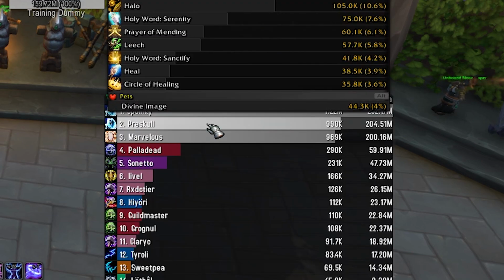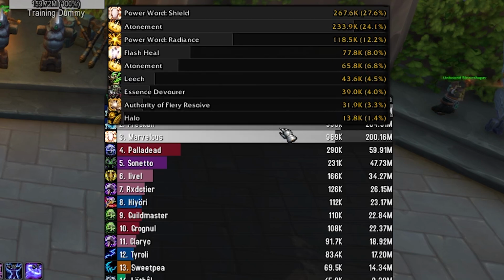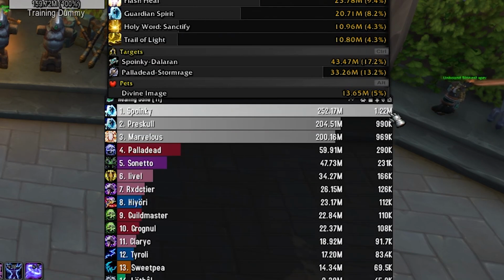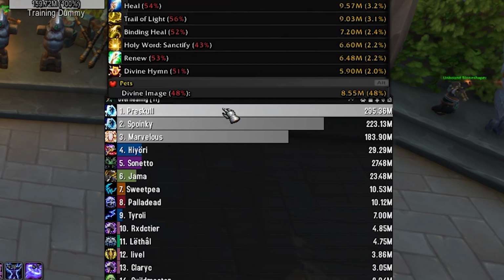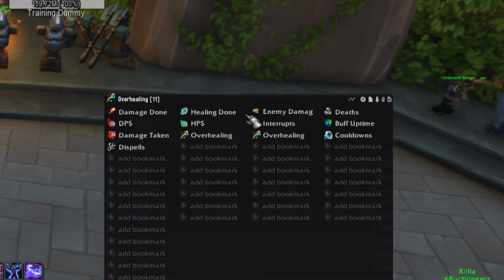HPS stands for healing per second. This tracks healing done per second, but does not include overhealing. Healing done displays the total healing performed by each player throughout the fight. Overhealing represents wasted healing when players are at full health. This is shown separately to highlight inefficiencies.